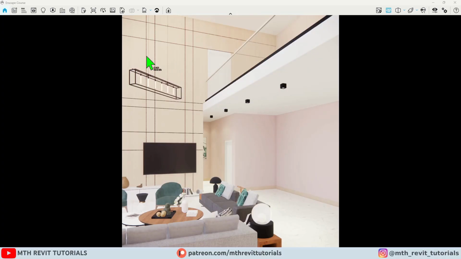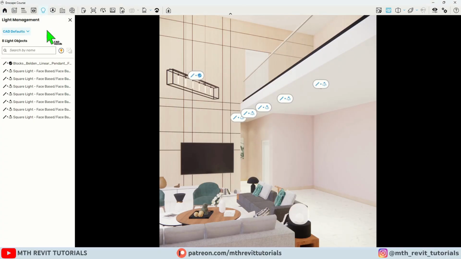To access this feature, click the bulb icon. As you can see, CAD defaults is selected by default. This means the light settings currently visible in Enscape were set within Revit itself. You can click this drop-down menu and select a preset if you have already created one, or you can create a new one by clicking the plus button.